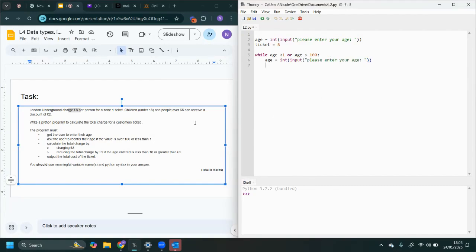Okay, so let's try the next one. We want to calculate the total charge by charging £8, which is what we've done, reducing the total charge by £2 if the age is less than 18 or greater than 65. So if age is less than 18 or age is greater than 65. Basically, if you're over 65, meaning if you're 66, 67, or you're 17, you're going to knock £2 off the ticket.